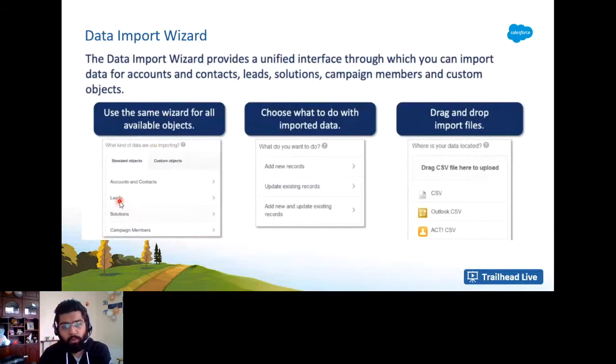They don't want to create leads one by one in the system. They can use this import wizard to load like 200 or 500 leads into the system directly in one go. So it gives you a very good end-user tool in the system.